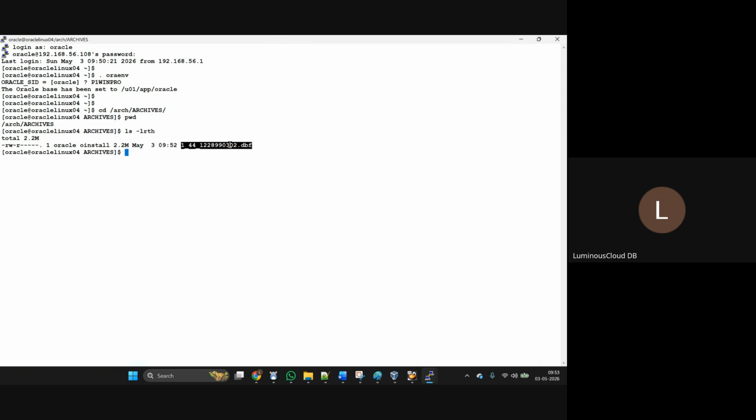Yes. The archlog file extension can be .dbf, .arc, or .log. In these three, anything will be there. But for us, what did it come as? .log. That is the default one.